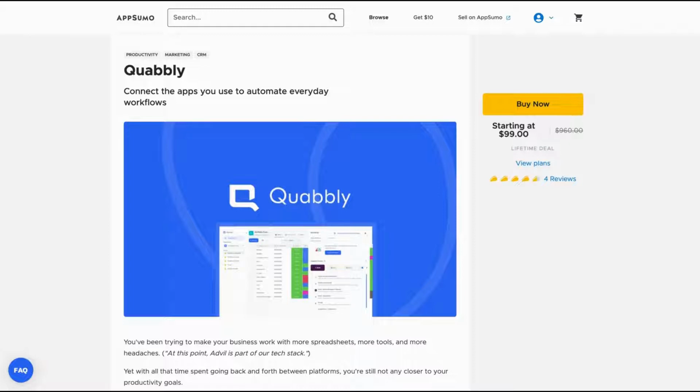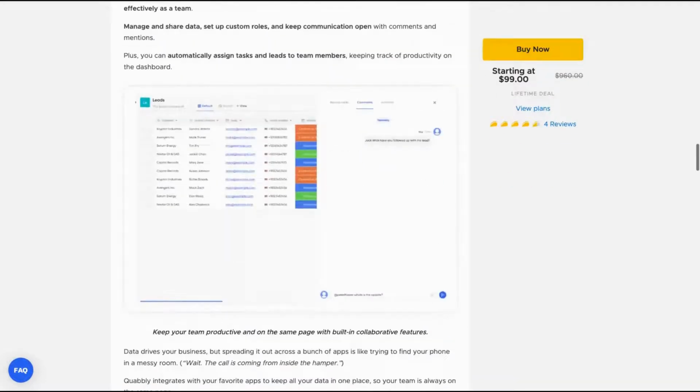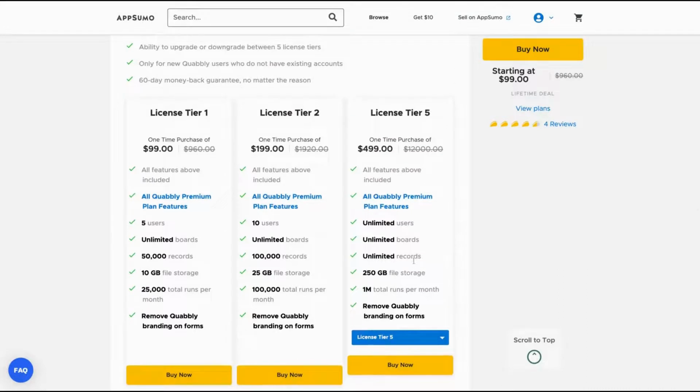So the idea here is that you're not going to lose your time with administrative functions that you could delegate to Quabbly. That's organization, copy and paste of texts, or even uploads of videos or documents. The idea here is that Quabbly will be your robot to help you to automate your business everyday workflow.